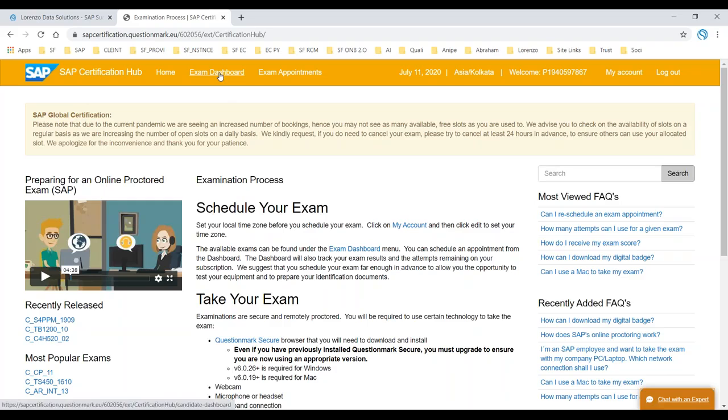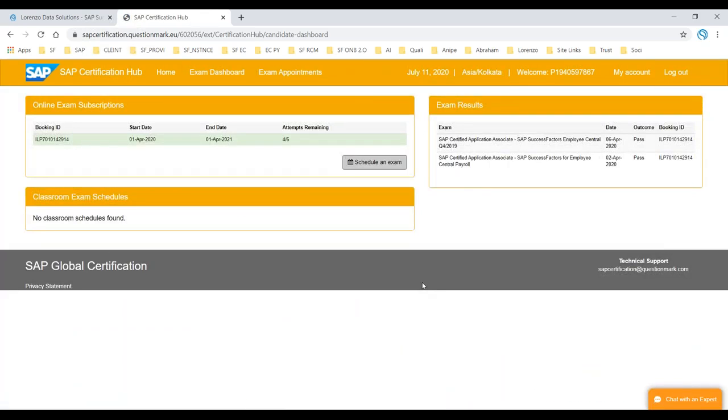Now I'm going to show you how to schedule an exam. Come to the exam dashboard. Suppose it is the first time you are seeing it, I always check the attempts here, 6 by 6 must be there. If you look at mine, you see it as 4 by 6 because I have already completed two examinations, and you can see the outcome in the exam result section, showing as a pass.